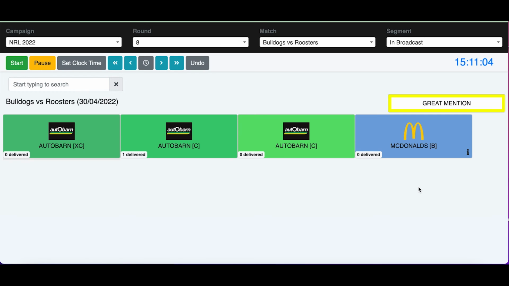So that's pretty much your dashboard. You obviously have your clock up here, which you can change and set the clock time manually, go back and go forward. If you have, for example, done one and you haven't recorded it, you need to go back. Just go back to that time, hit your delivered, and then you can reset to now. The undo button, if you accidentally click on something and you deliver it and you don't mean to, we're just going to hit undo and it'll remove the delivery.